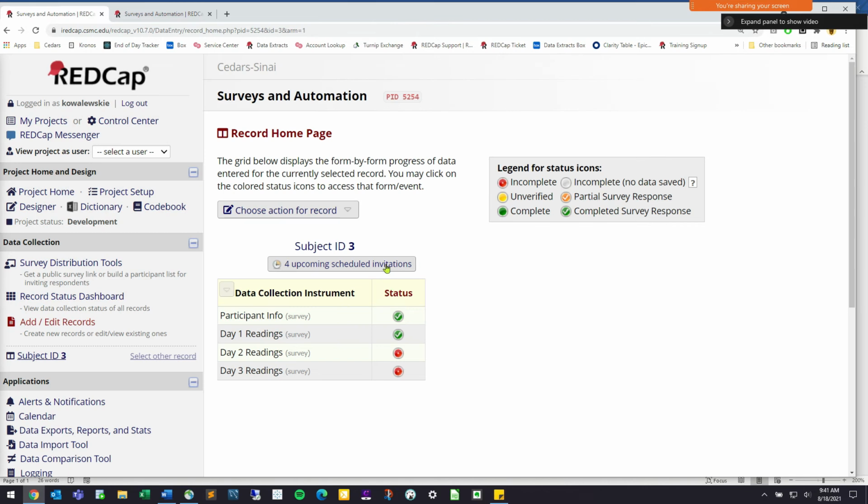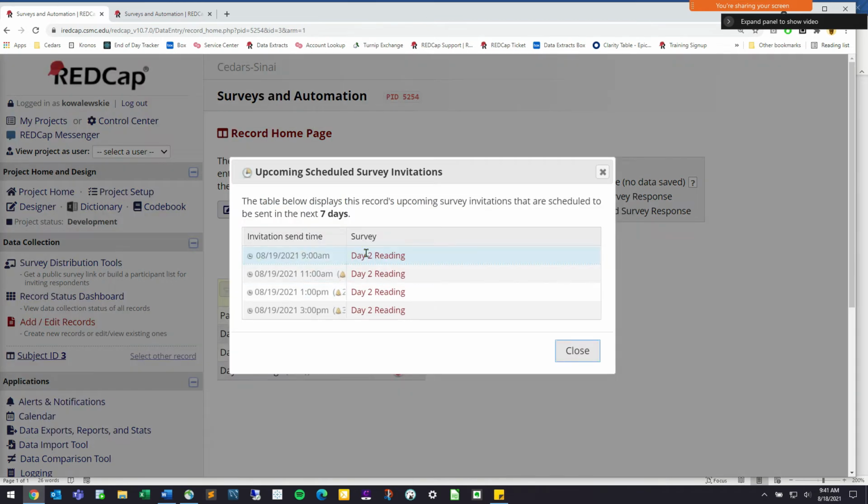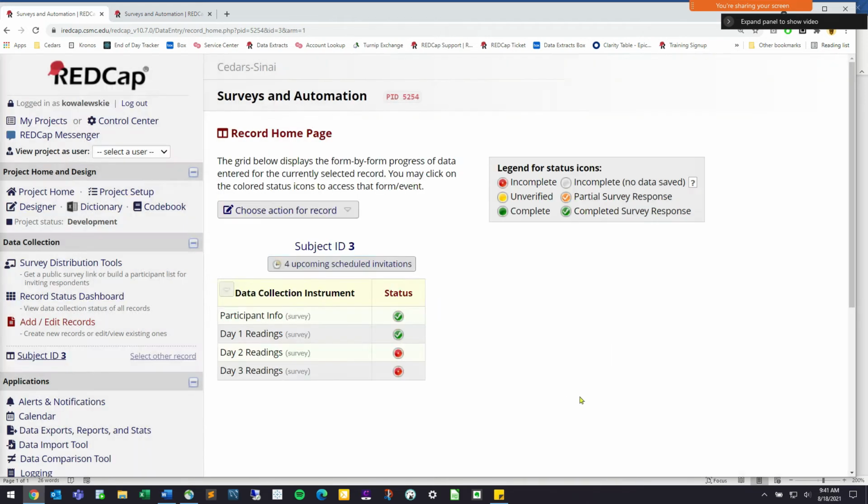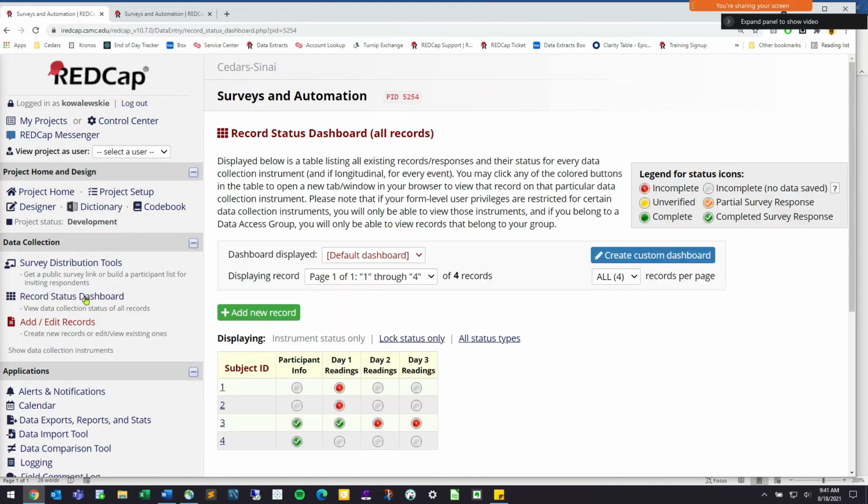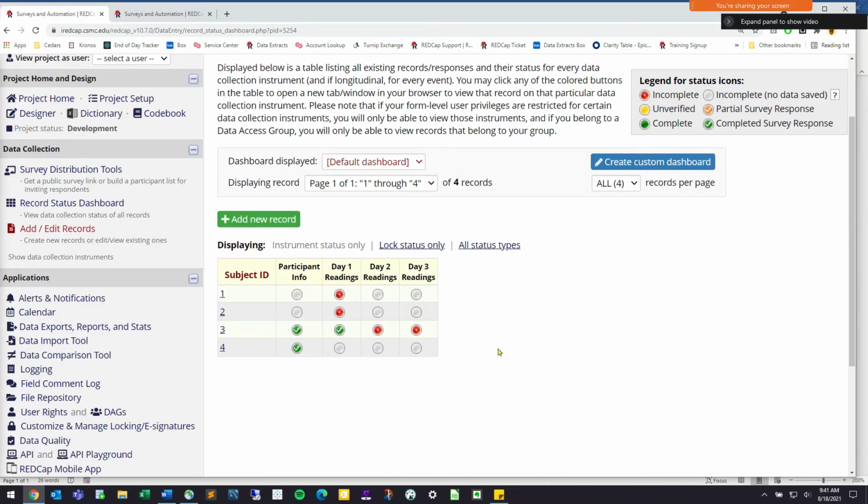Let's see here. Day 2 reading is now scheduled. So day 2 is scheduled for tomorrow at 9 a.m. I know the dates don't perfectly line up. We're trying to expedite that there, but yeah, that should do. All right. Cool. Okay.